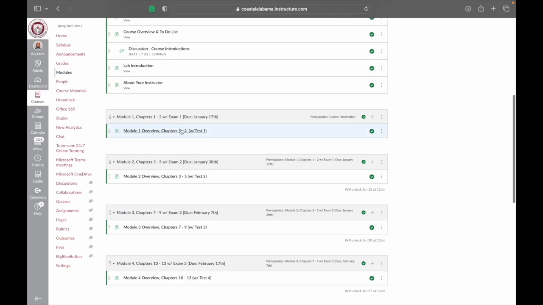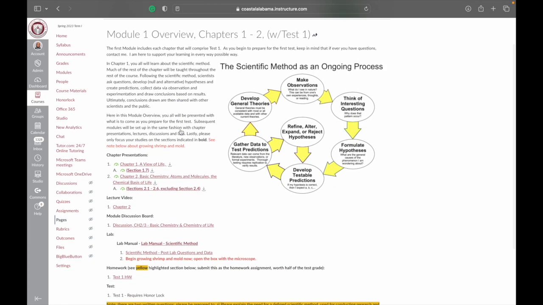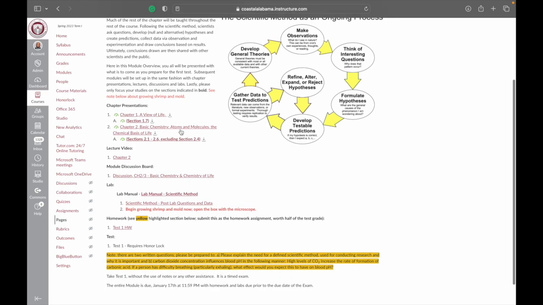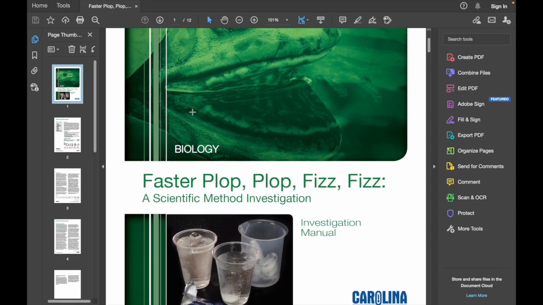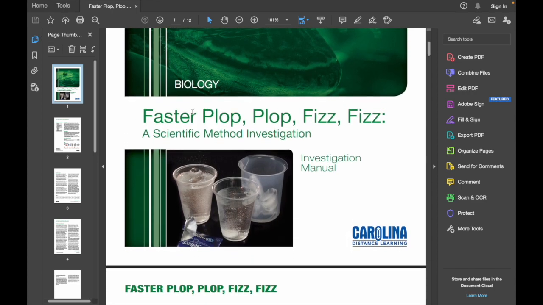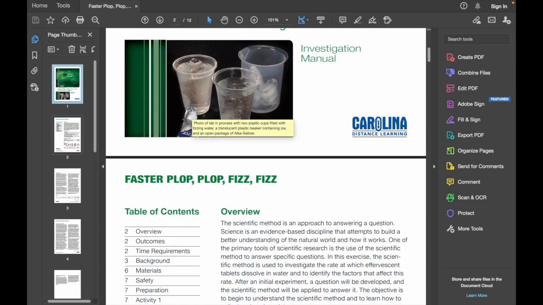So let's get to the issue at hand, which is in Module 1. Now that we're in the Module 1 overview, I'm going to go down to where you see the lab manual. To save a bit of time, I'll go to that document to show you how it works. This is your first lab. You will continue through this document that you can open or download based on what you have in your lab kit that you have purchased and gotten from the college bookstore.